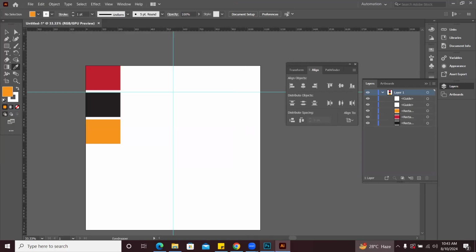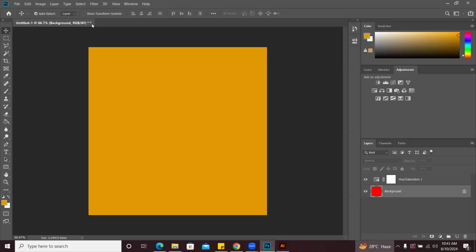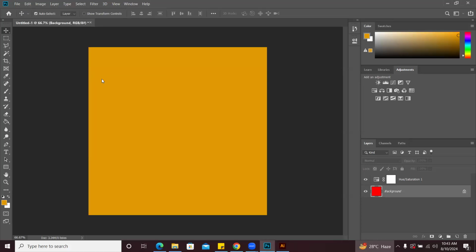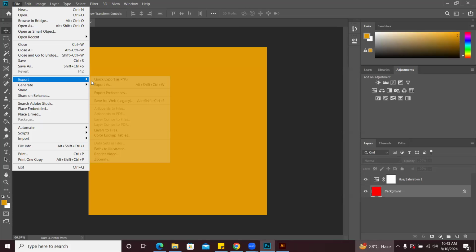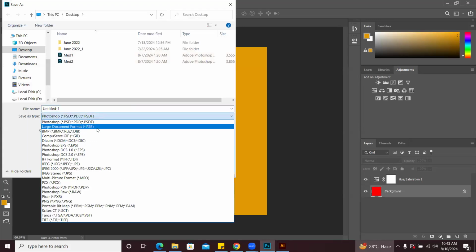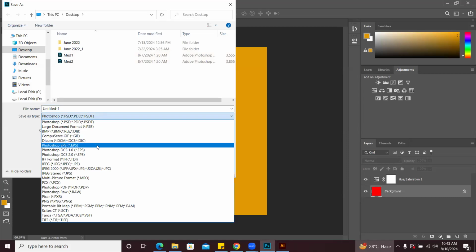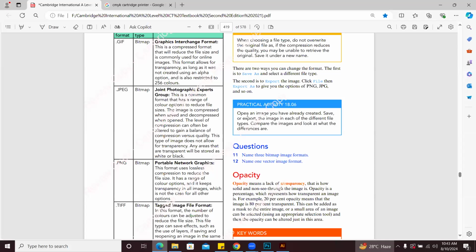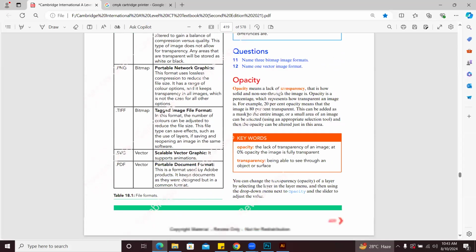This is your Adobe Illustrator, and if you are going to do that in Adobe Photoshop, it is simple. You are going to click on Export, Quick Export as PNG. This is going to export your file as a PNG. If you want to change it, you can Export As a different format. You can Save for Web, or you can simply click on Save As, and you can change the format right here, if you want the format to be BMP, JPEG, PNG, or something. So this is as far as this is considered.